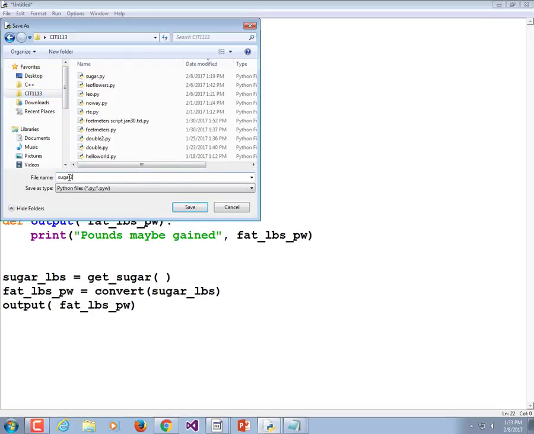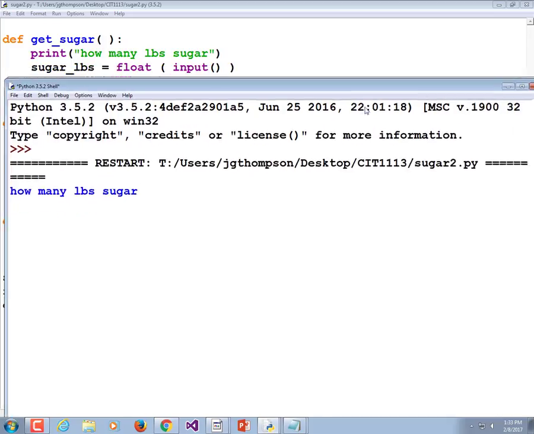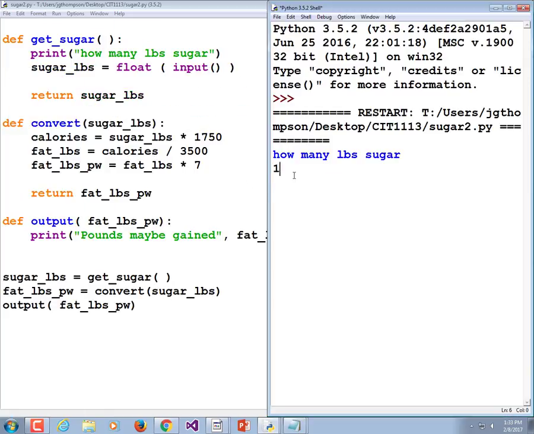I'm going to call it sugar 2. How many pounds of sugar? 10. Pounds maybe gain 35. Okay, so it worked. Does this make it easier for you to read? I don't know if it does yet. It makes it easier for me to read.